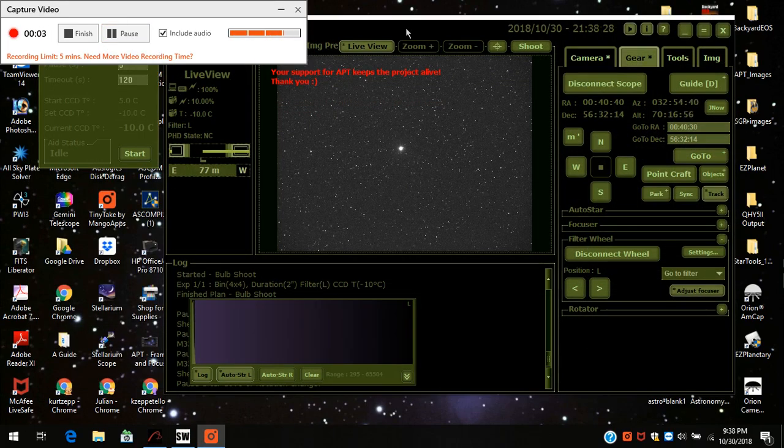Well, welcome back. I'm going to do part two of using PointCraft. Right now I was on my star Schedar in Cassiopeia. I'm going to go to my target. I've already used plate solving on this, but now I'm going to go to my object that I really want to focus in on tonight, and that's M33, the Triangulum Galaxy.